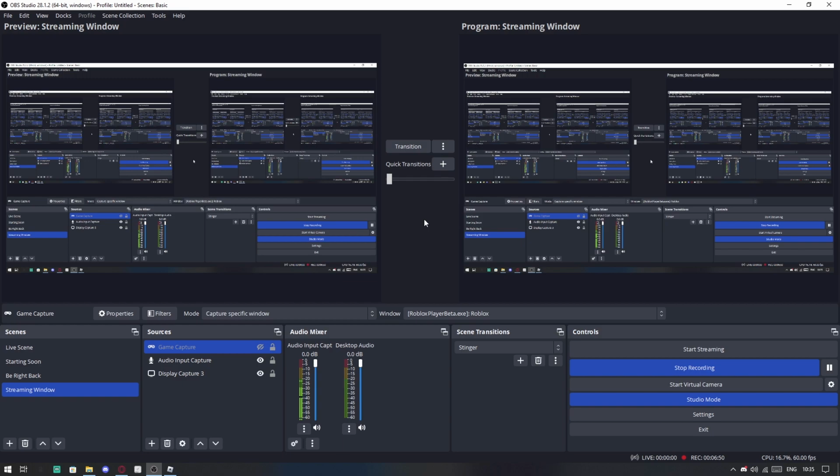I'll go over what settings you will need to change depending on the specs of your computer in a future video, and how to set up recording and the settings for that, once again, which will rely on the specs of your computer. But for now, that's going to be it for my first video on how to set up streaming on OBS.